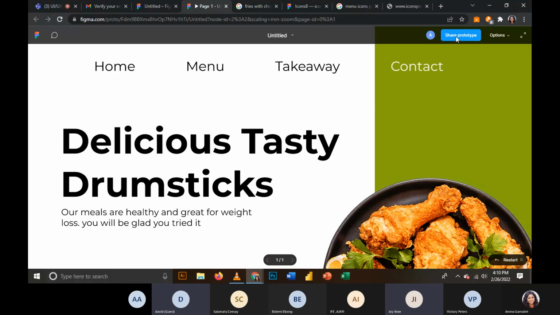So you see, it's telling you share prototype here. After you have previewed it, you can share the prototype with your clients. Okay, this is the prototype I've created for your sites and all that. But there's something really wrong here. I don't know why it's showing me.